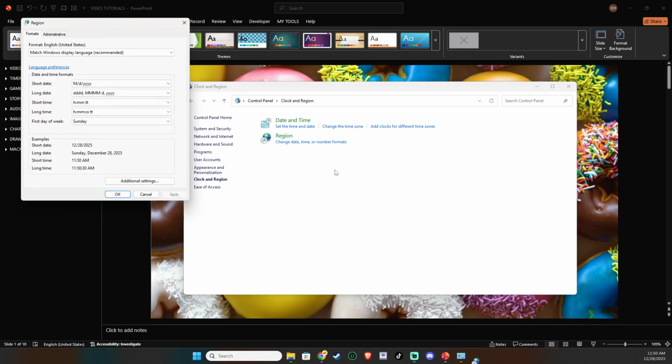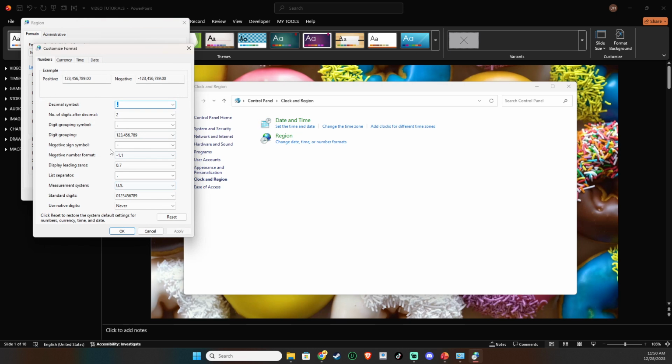Make sure you're on the Formats tab and then click the button labeled Additional Settings. This brings up the Customize Format window. Here, look for the section that mentions Numbers or Measurement System. Depending on your version of Windows, you'll see a drop-down for Measurement System. This is the key setting that PowerPoint reads when it decides whether to show inches or centimeters on rulers and in size and position fields.